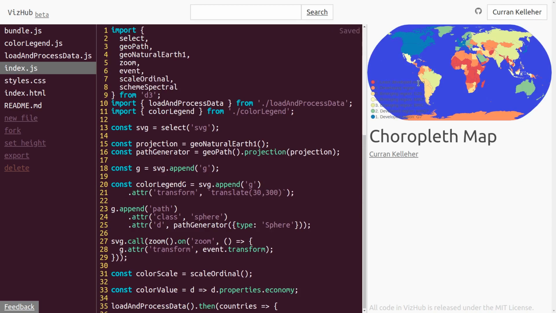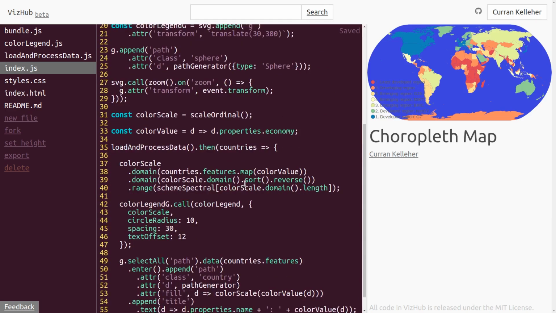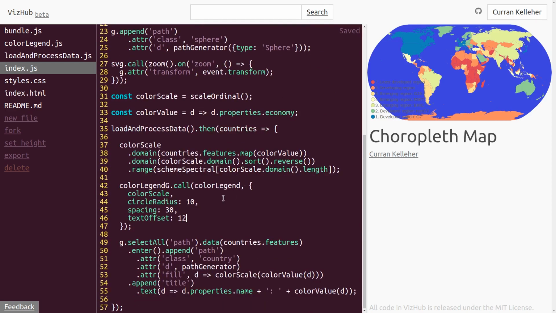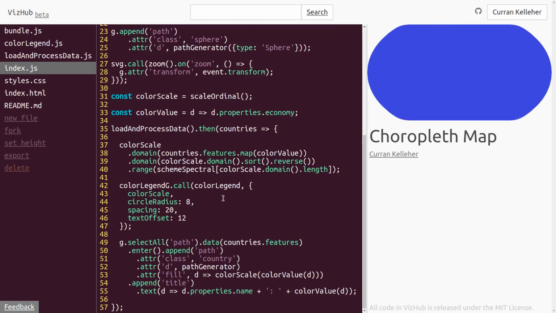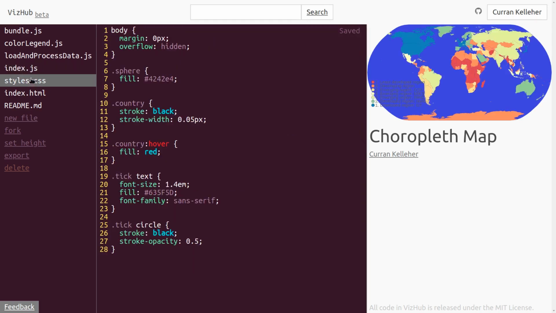And the text still overlaps some countries, so I'll do another pass on these props. I'll set the spacing to 20 and the circle radius to, say, 8. Now over in the CSS, we can make the text even smaller. 1 em looks okay. And now let's add a white rounded rectangle around this whole thing.